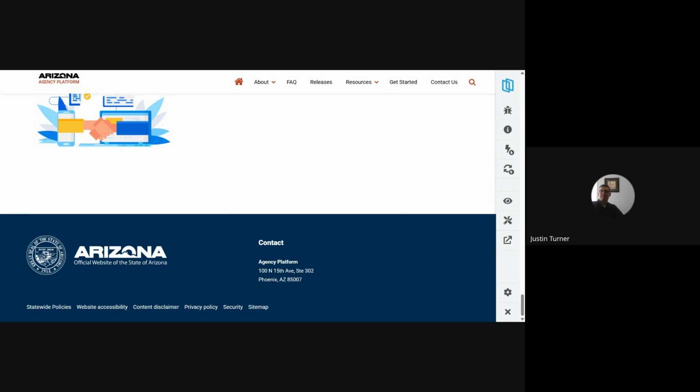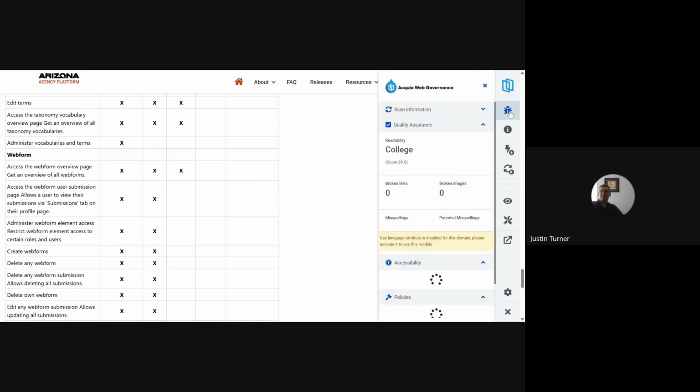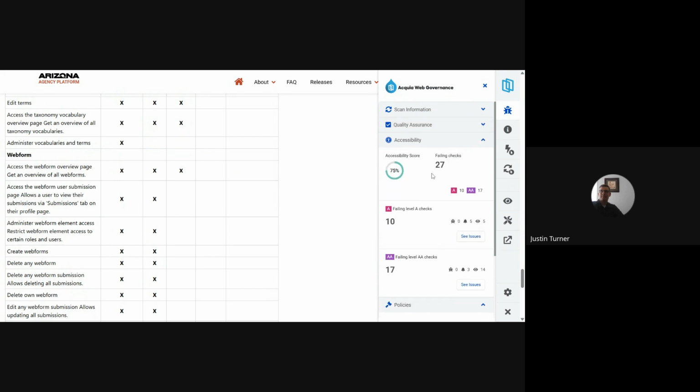My recommendation for how to approach these reviews is to use the browser extension, which I have loaded over here on the right. If your website is already being scanned by the web governance tool, we're just going to click on the little ladybug icon, and all the information related to this page is already there. And the reason I chose the user role page is because I knew there were some accessibility items that we had not reviewed related to keyboards on this one.